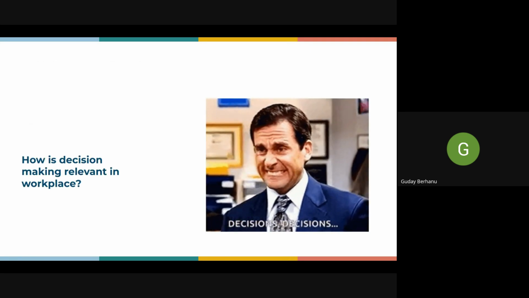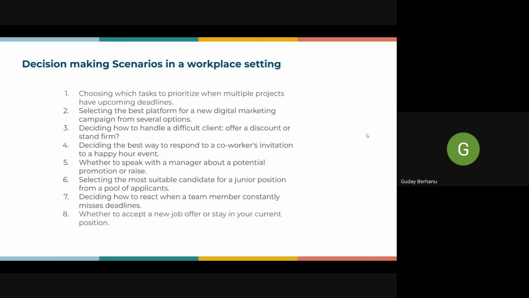All right. How is decision making relevant in the workplace? So, decision making scenarios in a workplace setting. Number one is choosing which tasks to prioritize when multiple projects have upcoming deadlines. For example, this is a decision-making scenario. Selecting the best platform for a new digital marketing campaign from several options. Deciding how to handle difficult clients, whether to offer a discount or stand in a firm stance when you're engaging with a client. Deciding the best way to respond to a coworker's invitation to a happy hour event, for example, whether to speak to a manager about a potential promotion or a raise.